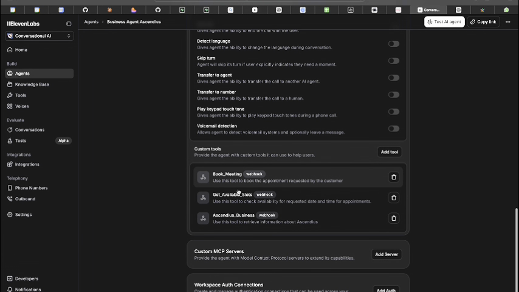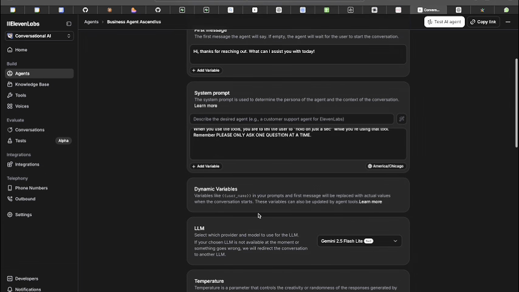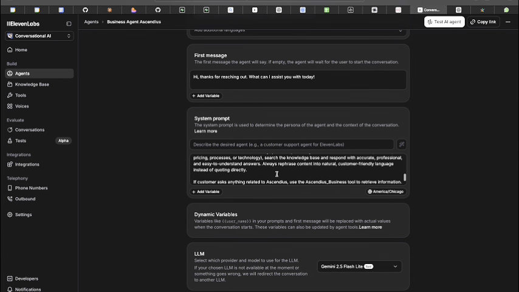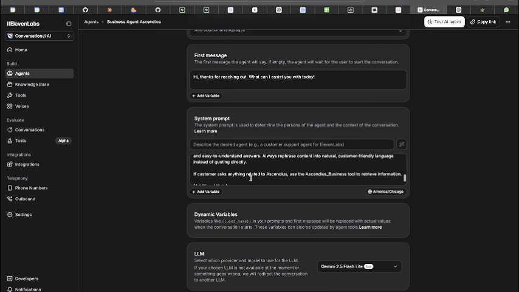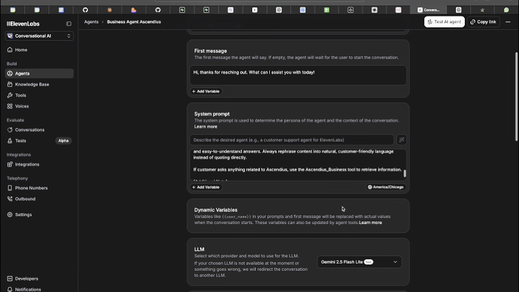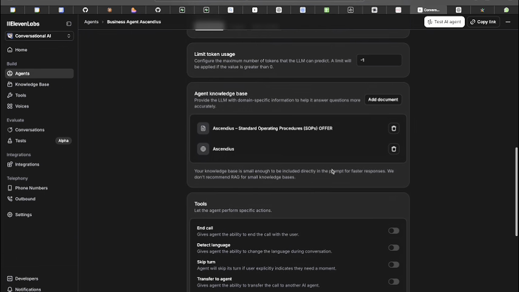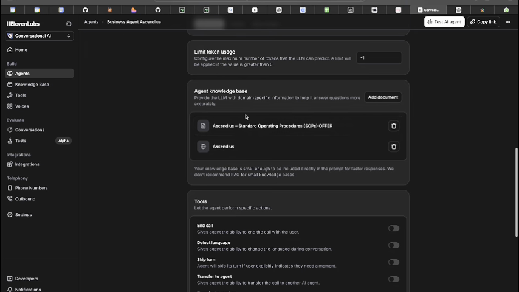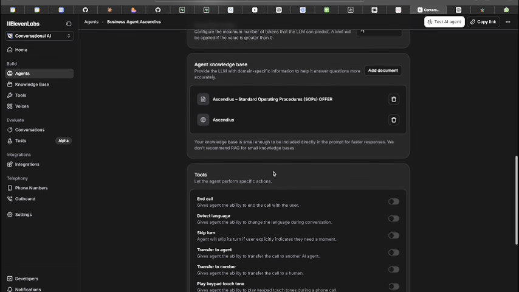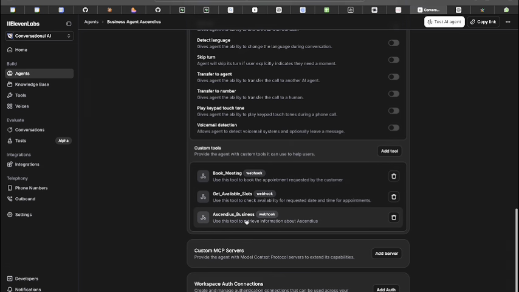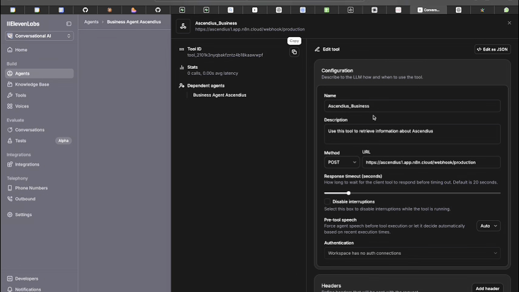You might be wondering, book meeting, get available slots, Ascendius business. So we're going to come back up to here, and as you can see, if the customer asks anything related to Ascendius, use the Ascendius_business tool. So this is where the agent can get information from. Whenever someone asks about FAQs, they can get the information from here, right? Which is where I have it right here. So for example, I'll put in the name, and then make sure.